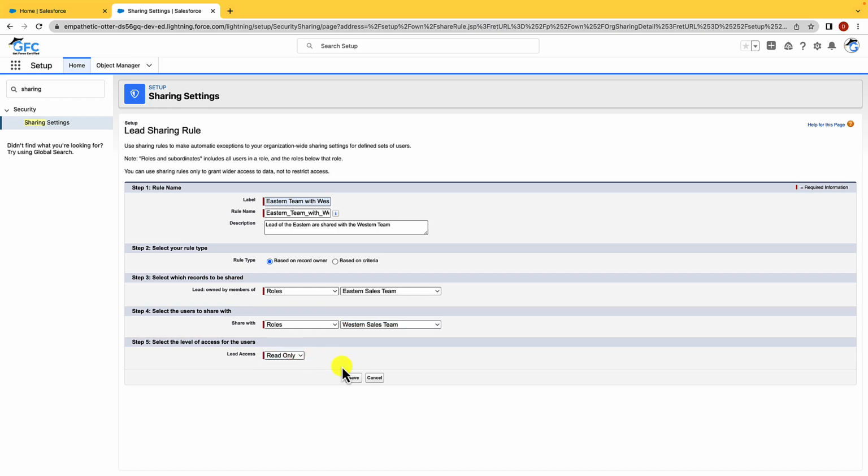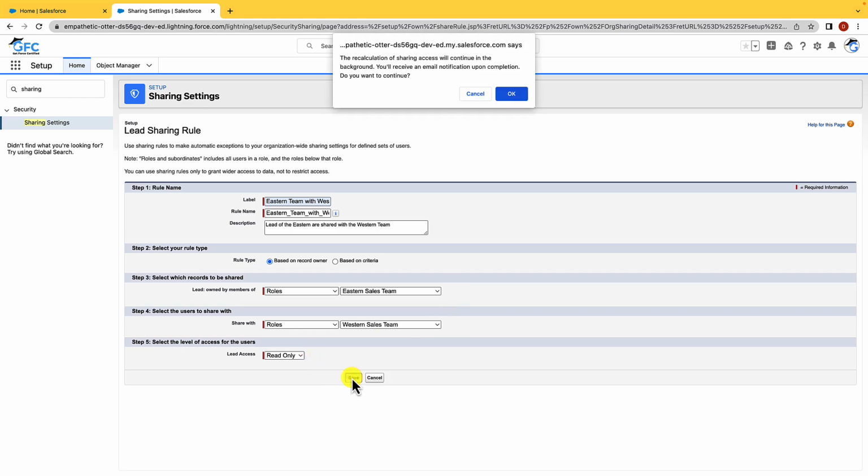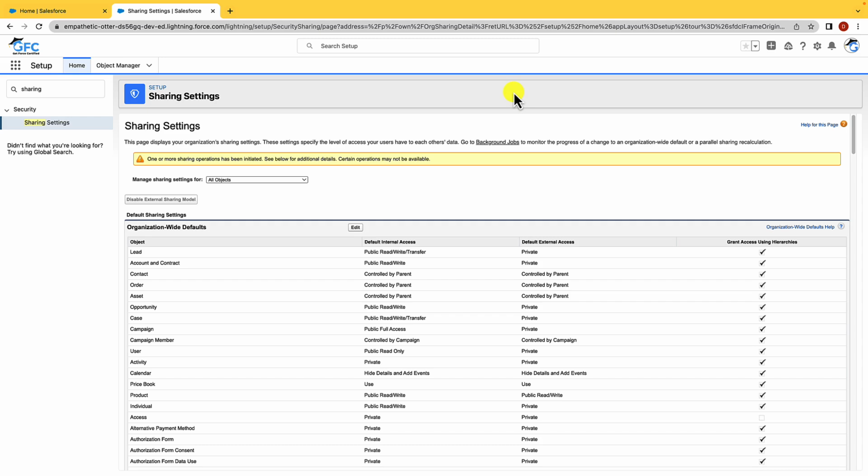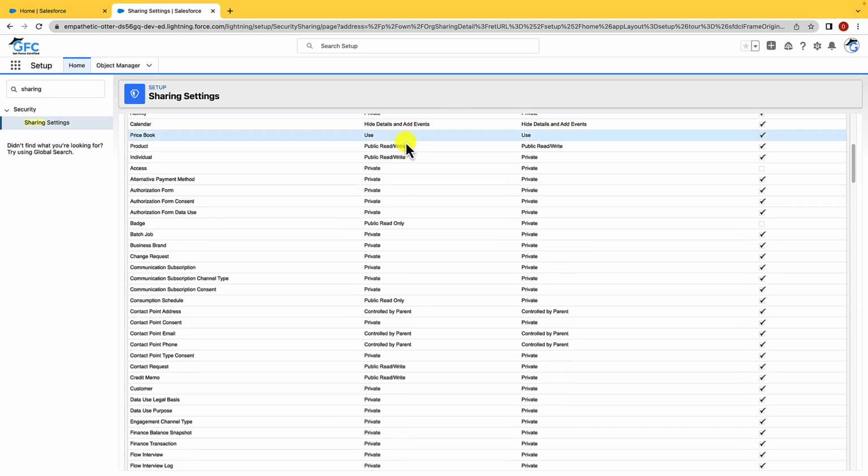So what we've done here is create an owner-based sharing rule, and we're saying that leads that are owned by the Eastern sales team should be shared with the Western sales team, and the Western sales team should be given read only access. And we're going to hit save. We'll hit OK. And that's now going to be initiated. So it will take a little bit of time just while security and sharing is reconfigured in Salesforce, but then everything will be affected. Next, let's create a criteria-based sharing rule.